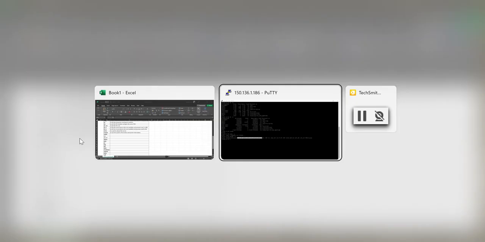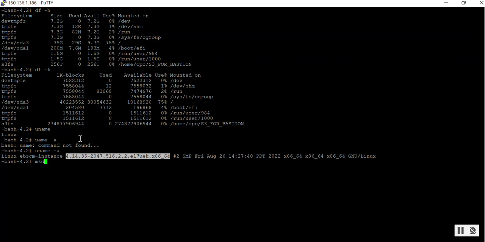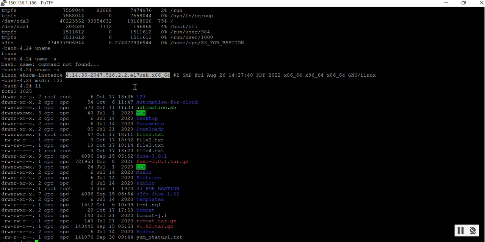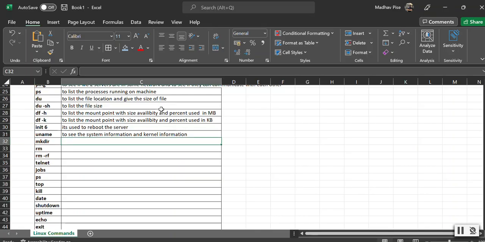So the next command is mkdir. It is used to create directories. mkdir followed by 123, and if you hit enter, you can see the 123 directory has been created. So this is the purpose of mkdir.